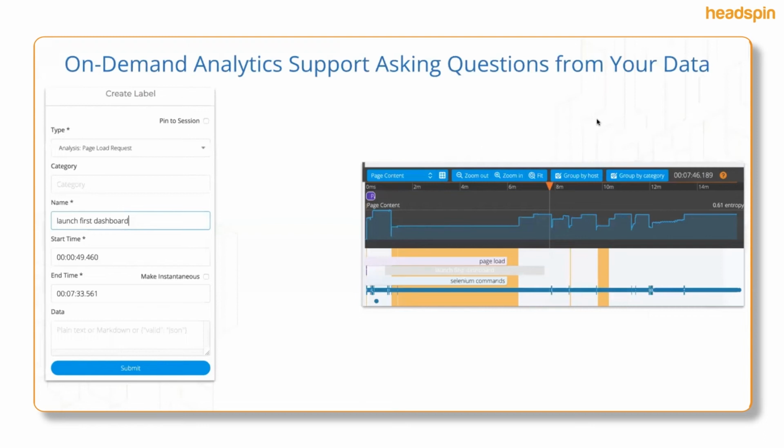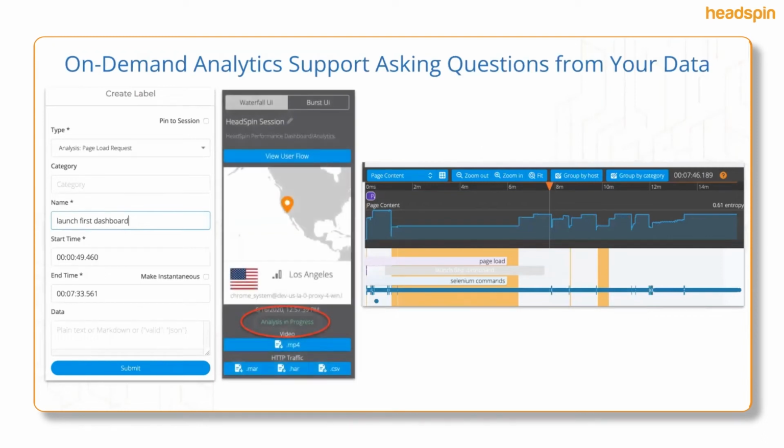Perfect. So yeah, that's just what I covered with those annotations.